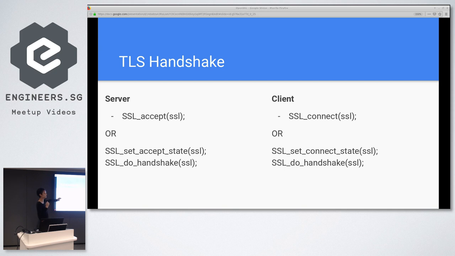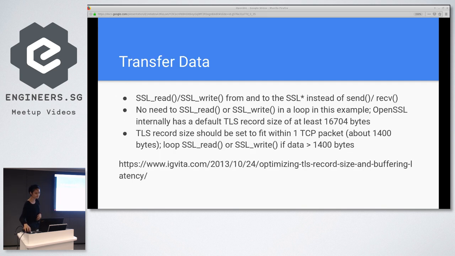So there are several ways of doing this. When you call SSL accept, you're actually telling OpenSSL that you want it to act as a server. Likewise, with SSL connect, you're telling OpenSSL that you want it to be the client. Or you can do it in two stages, set the accept state, and then you do the handshake. And then you transfer data.